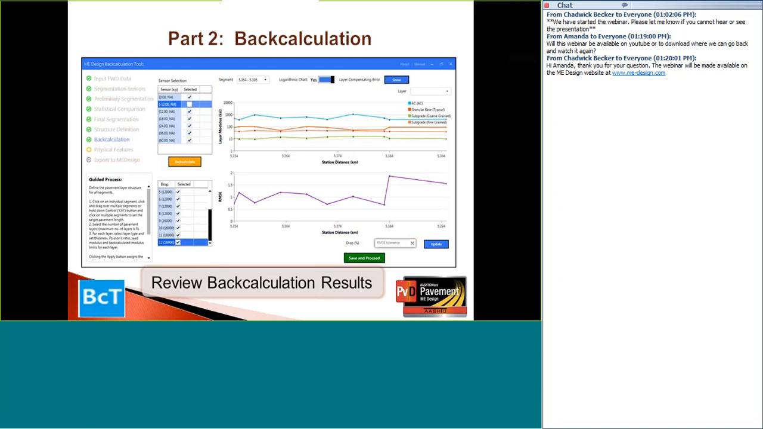So this just shows the outcome of the back calculation process that can be used by the reviewer, or at least the screens.